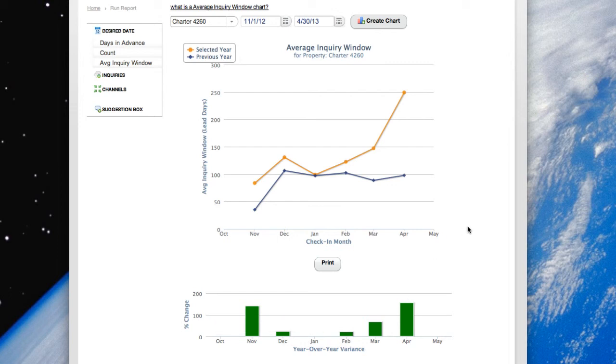This generally manifests when ski season is going really well. There's lots of snow, people know about it, they start reaching far ahead. Possibly the economy is a lot better this year than last, so they're willing to commit funds further out. Those are the types of insights that charts like this are designed to convey to you.